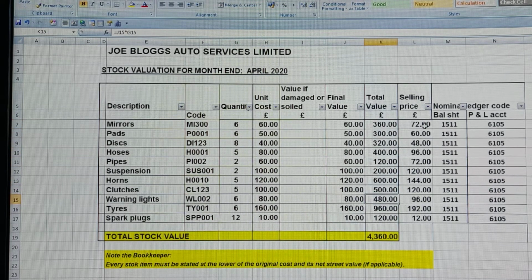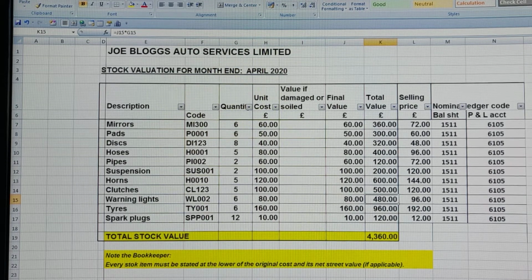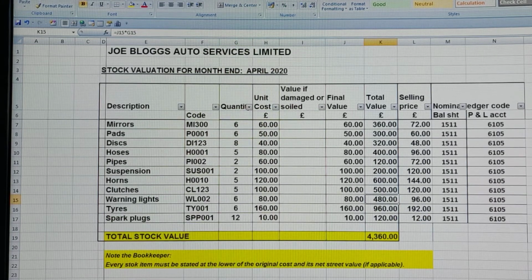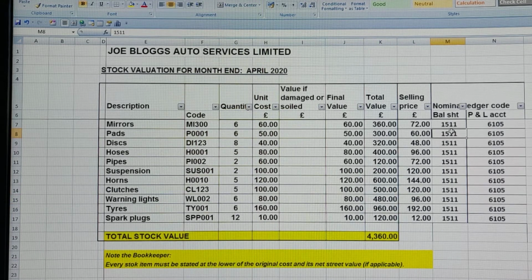Now, also, I have classified the stock items that I counted and put them on different sheets according to the categories. For instance, here, what I have here are parts and accessories. Now, look at the codes. You also notice that I'm giving each of them 2 different codes.